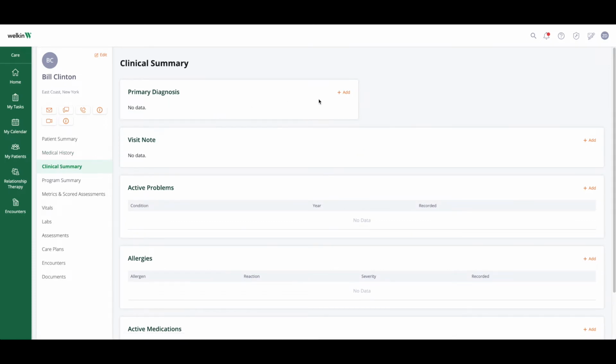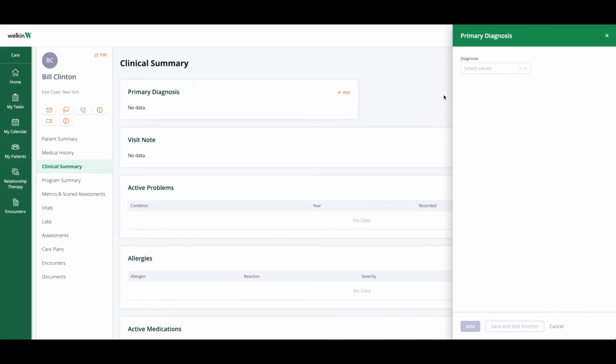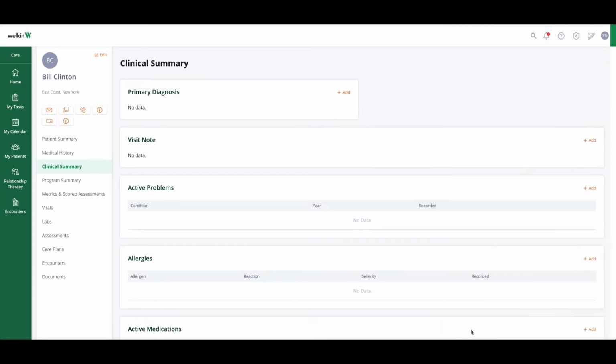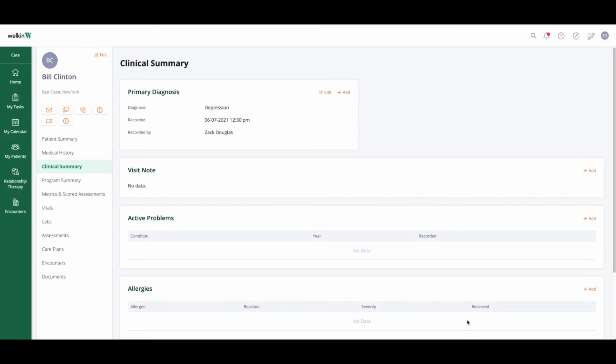We'll try both. Click on Clinical Summary from the Patient Nav area, and then click Add under Primary Diagnosis. Choose a diagnosis from the drop-down in the drawer, and select Add below to continue. You'll now see the information populated. Next, let's add a few active problems.